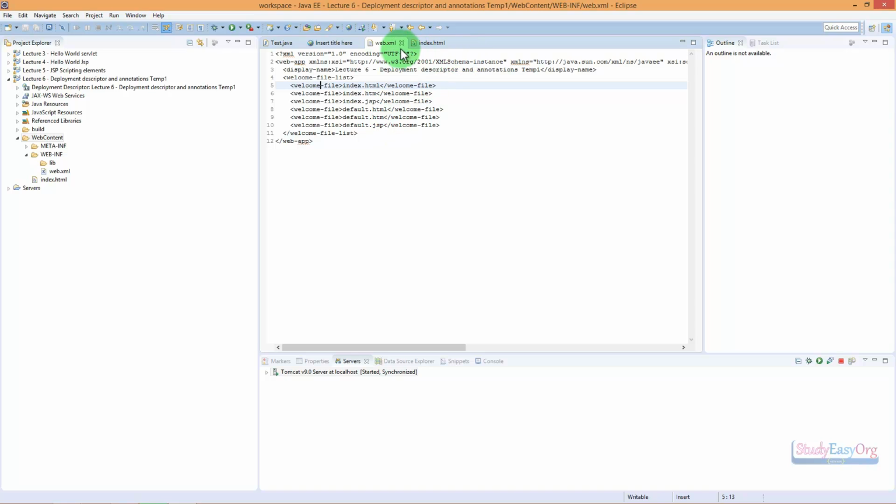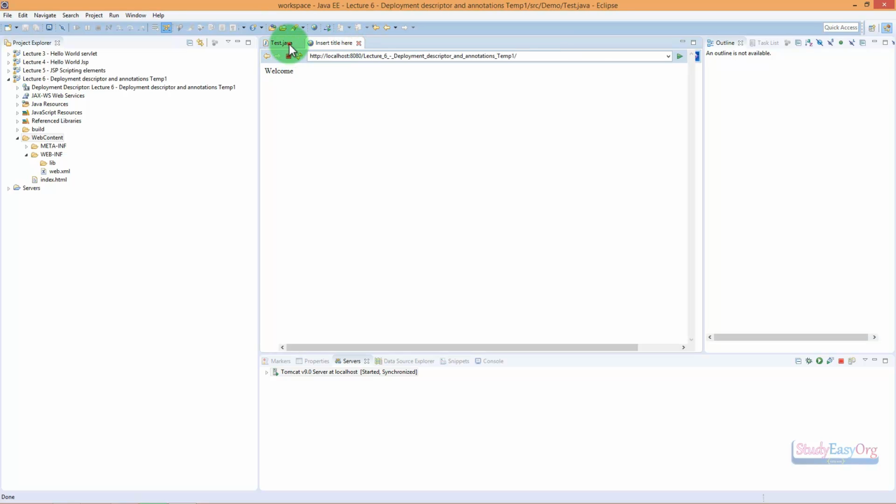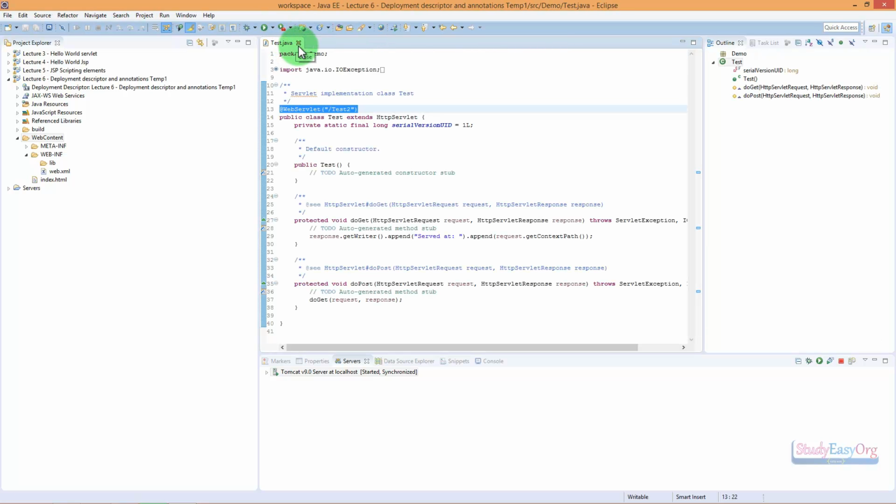Now I will simply create a new project with web module version 2.5 to show you how the deployment descriptor used to work before module version 3.0.